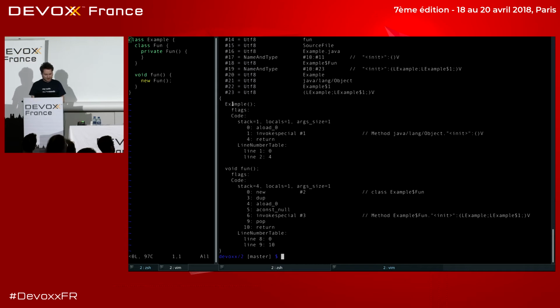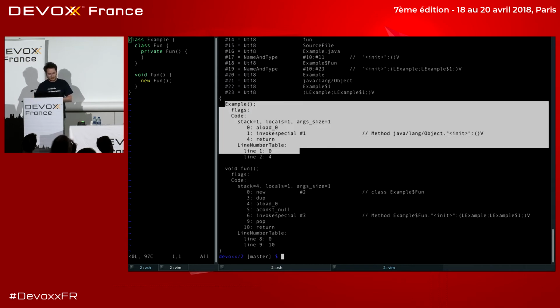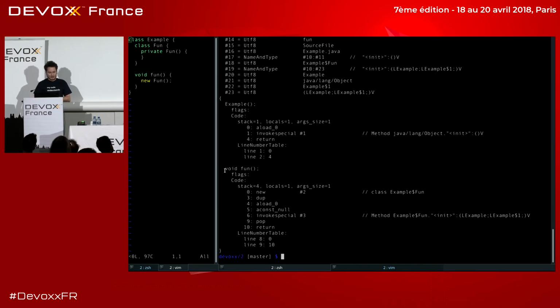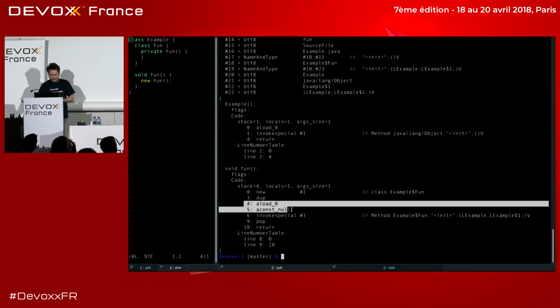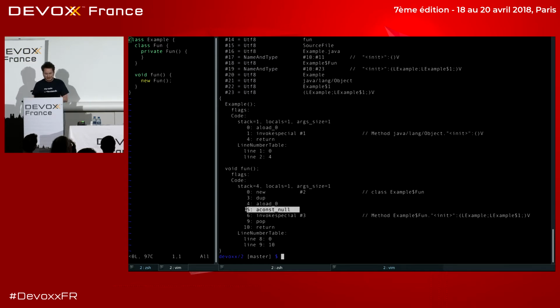In the result, we have a constructor of the class Example. We have method fun. Okay, it exists in the source code. We have a call of the Example.Fun class. But what is interesting is that this call actually contains two arguments. Here we can see that on the stack there will be two arguments. The second one is going to be null. The second argument is quite interesting. It's named Example$1. We do not have such a class, do we?